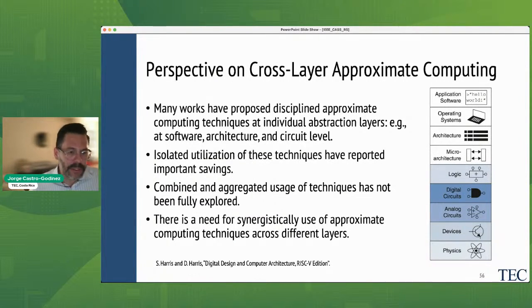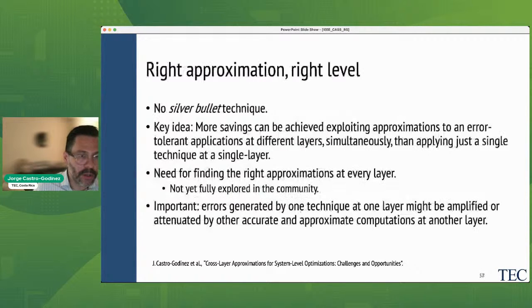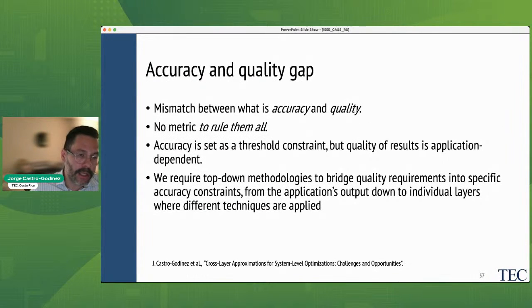And for me, there is still a need for synergistic use of the different approximate computing techniques that have been introduced at the different abstraction layers to then really maximize the savings. Not an easy challenge, but I think it's at the maturity level that the approximate computing community is at, probably a natural step to move forward. So there are different aspects that are still a challenge, and this is part of what I wanted to comment to you at this moment.